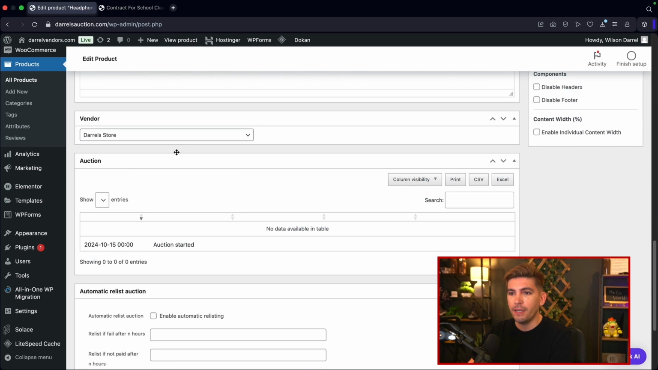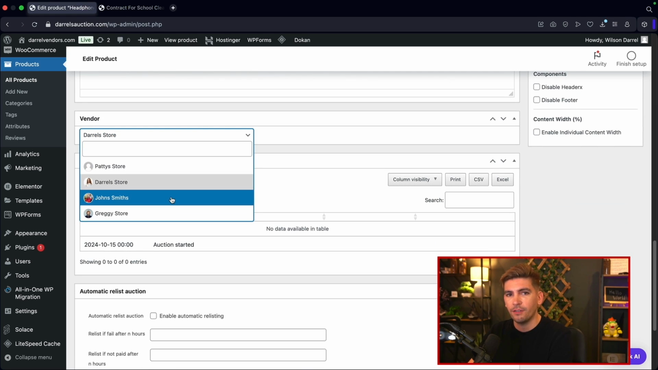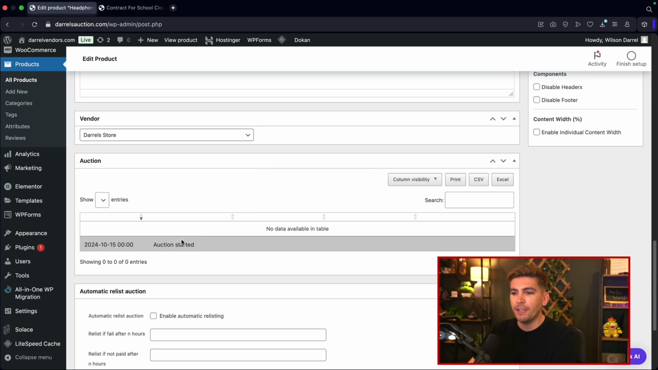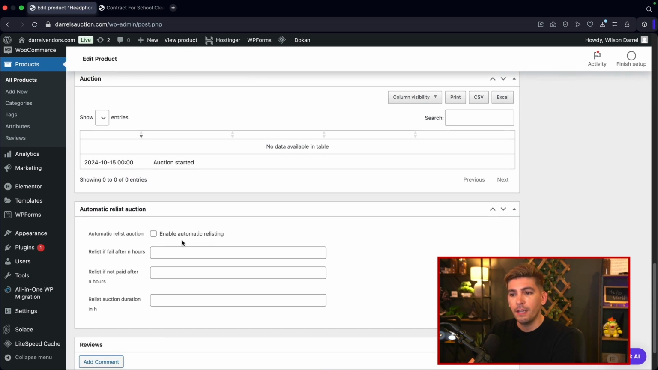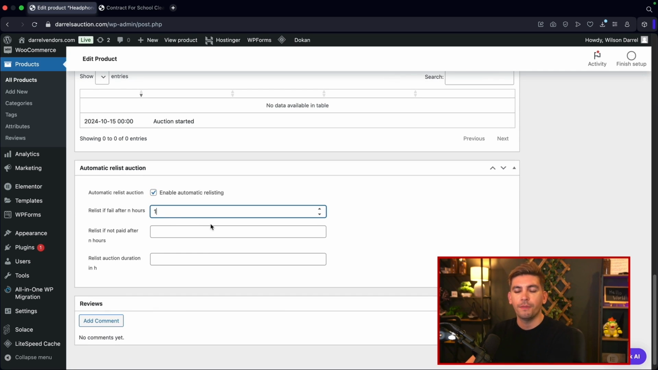Scrolling down here, you can actually switch the vendors. So if the vendor made a mistake and you want to switch it, you can assign it to different vendors. And then here we have the history of the auction. You can also enable automatic relisting, where if the product fails, you can relist it after like 1 hour or something like that. So it's very convenient and everything's automated.